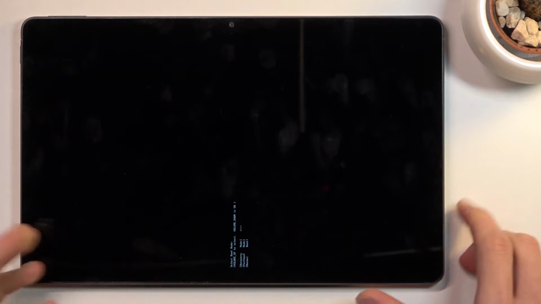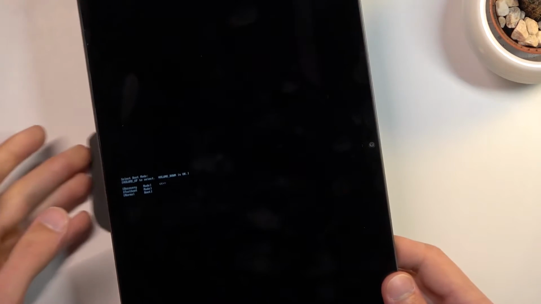And once the device turns off, simply hold power key and volume up at the same time. So let's do that right now. As you will see, there will be a boot mode appearing on the screen.